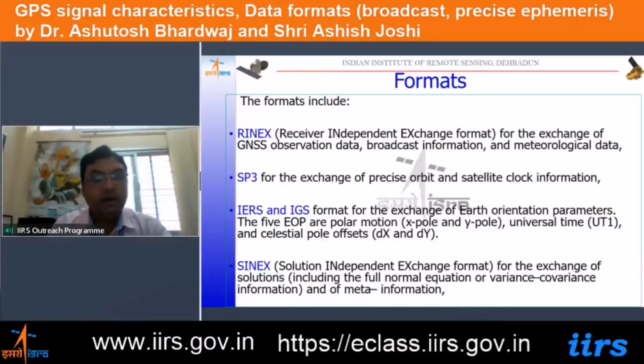But for some high-end processing, the other formats are also available, and we can download the IGS station datasets also, either as SP3 files. Then for tectonic measurements, we need to take care of the precession and rotation also. So IERS, the International Earth Rotation Service, and International GNSS Service formats for the exchange of Earth orientation parameters are also required. These files can be downloaded and used in the processing. Usually in the commercial systems, we are not using these, but for some of the crustal deformation studies and high precision studies, these are required.